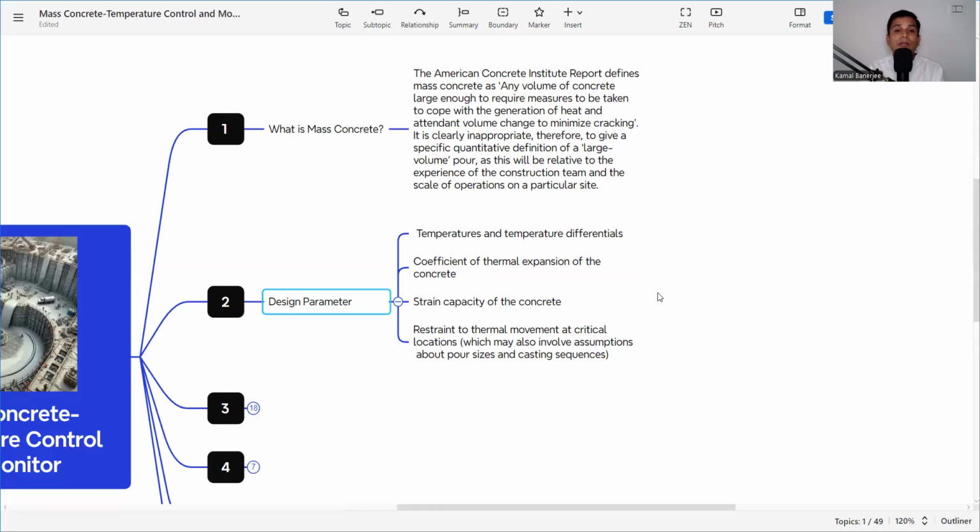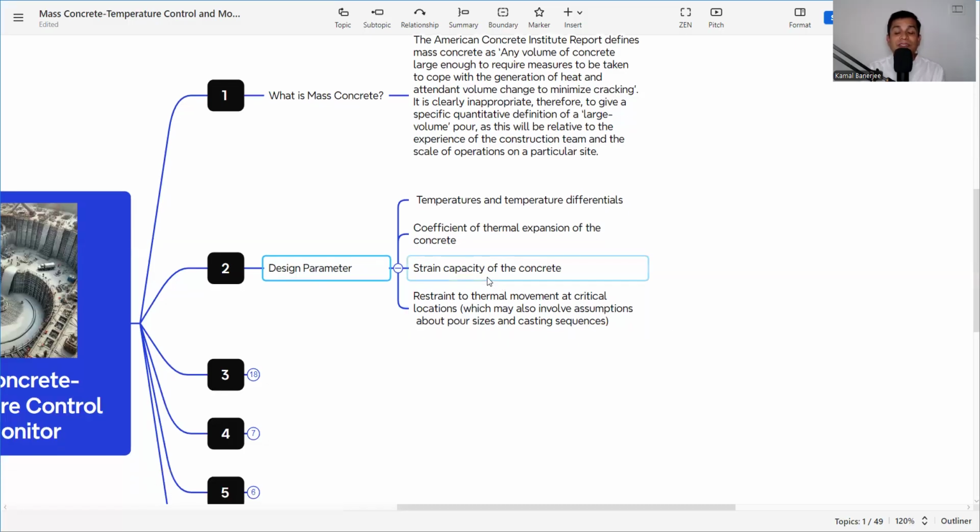Then the coefficient of thermal expansion of the concrete is very important, and we need to take care of it. Strain capacity, because whenever heat is generated, strain is generated. So how the strain or the restraint of the concrete behaves is also to be taken care of when we are dealing with mass concrete.